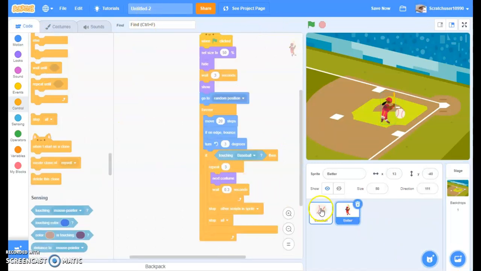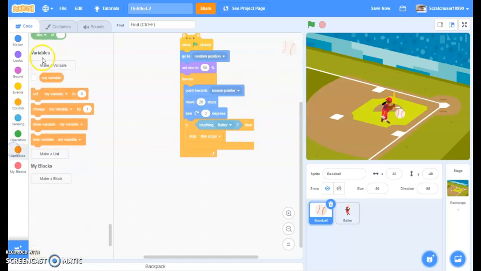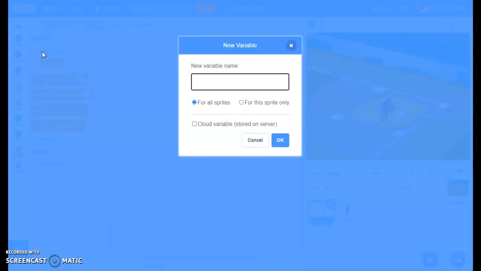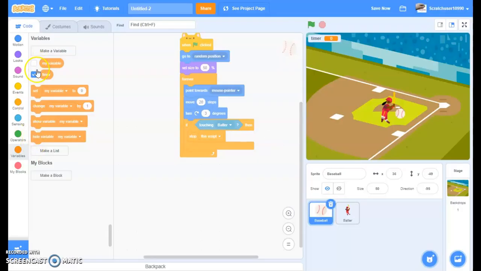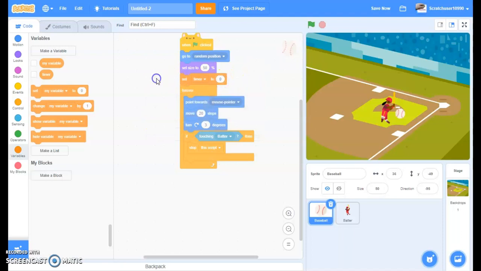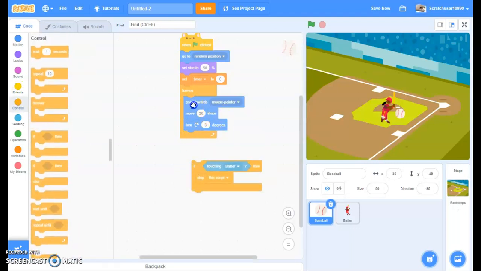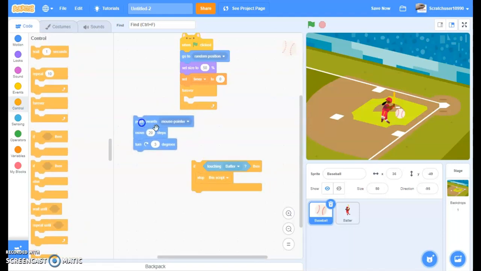And now what we're going to do is add a countdown timer to end this video. We're going to add a timer also. Go into variables, click on make a variable, and create a variable. I'll call this timer, for all sprites, and then in the baseball sprite, first add a when green flag clicked, then a set timer to 0 block.